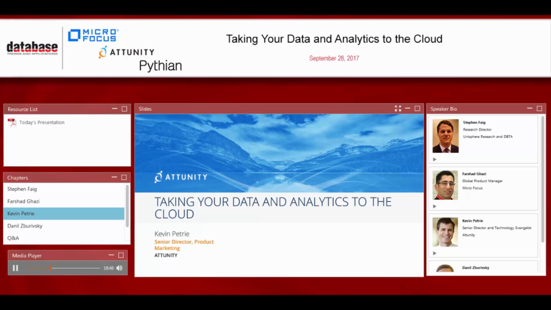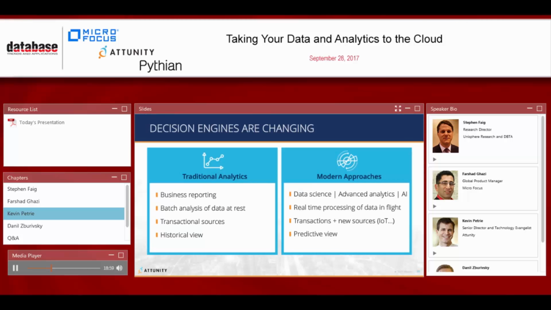I'm working with customers on their journey to the cloud, or more specifically their journey to hybrid environments that include the cloud, platforms, and on-premises environments. When we talk about taking data and analytics to the cloud, there are some important things to keep in mind. We should step back for a moment and look at the world of analytics.